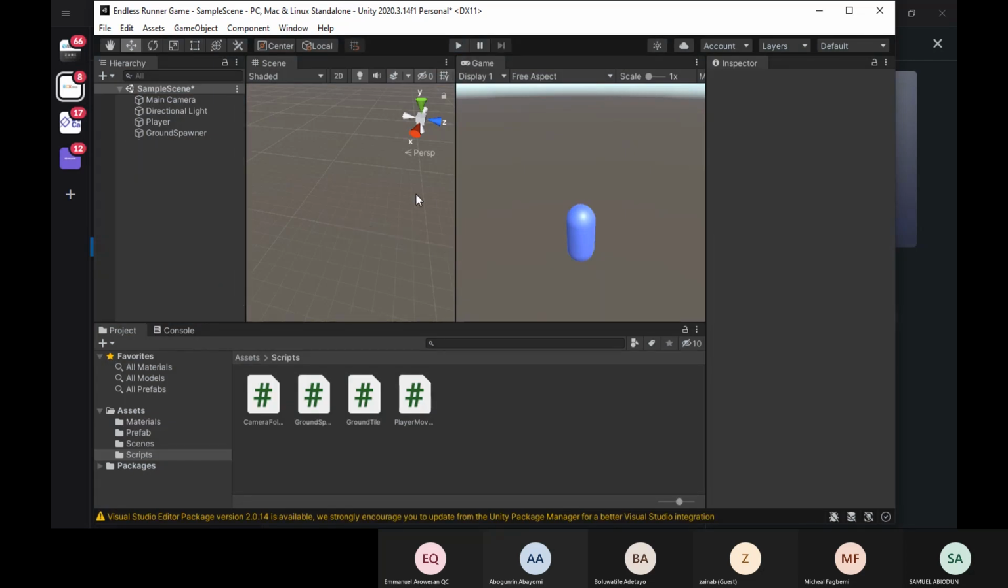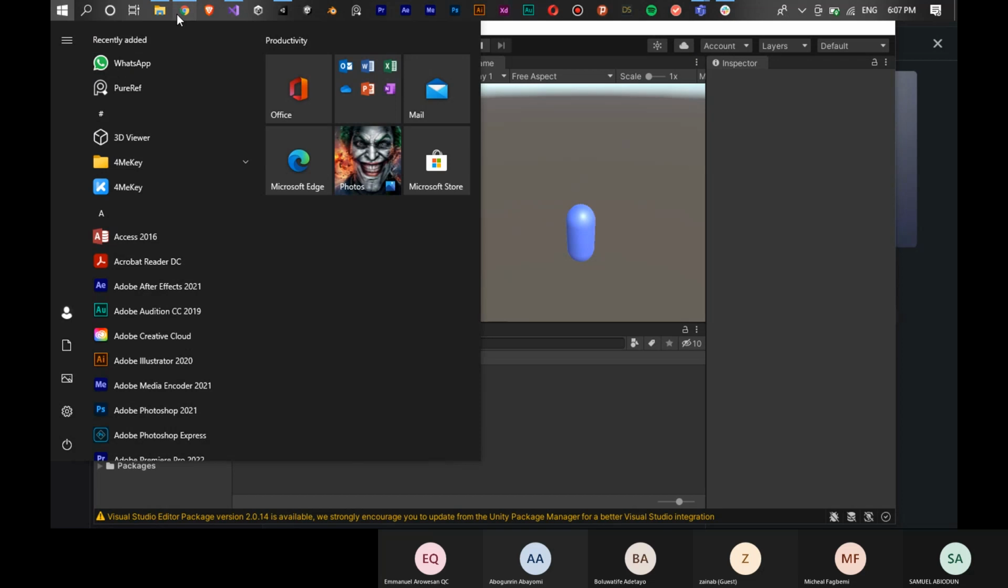So let us make the ground look more like a ground. For this, we could just Google a texture. I have already downloaded one, but let's Google the texture. We're going to Chrome.